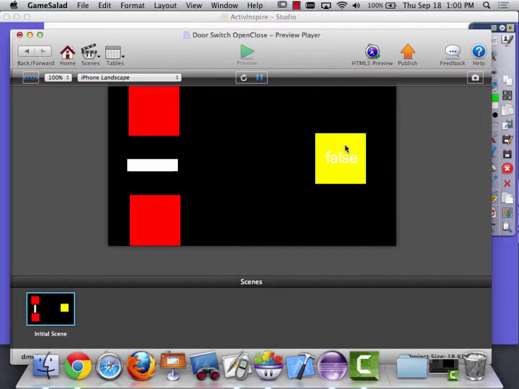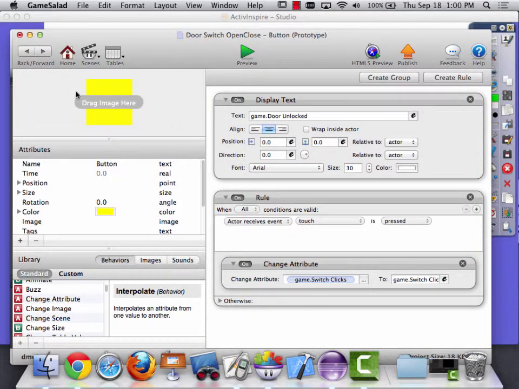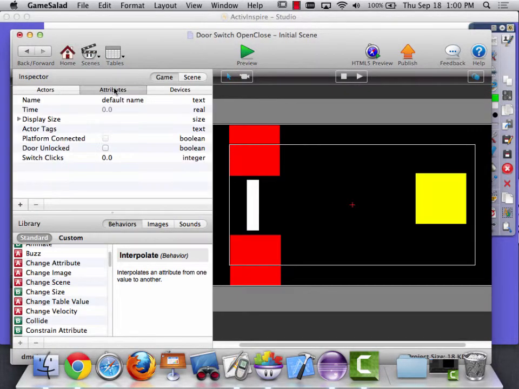So the difference here is a couple things. If I click this button, it's switching back and forth, and it's switching nicely like you'd expect it to do in a game. And this word here, false, is remaining false the whole time. So I actually abandoned the entire true-false thing. Let's go look inside this game. I abandoned the true-false thing, and in the attributes of my scene, I created a new value called switch clicks.